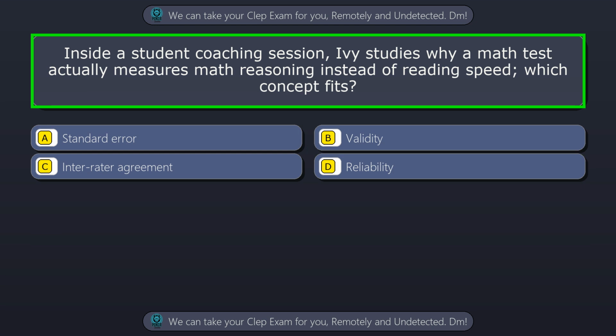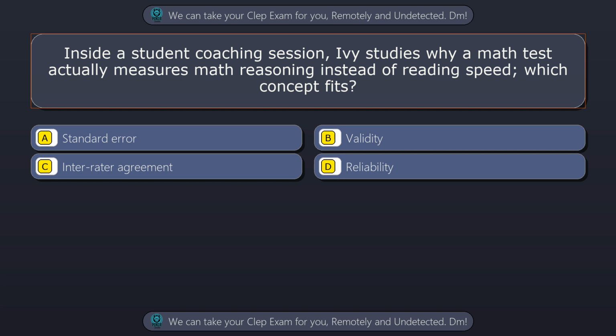Question 57. Inside a student coaching session, Ivy studies why a math test actually measures math reasoning instead of reading speed. Which concept fits? Option A, standard error. Option B, validity. Option C, inter-rater agreement. Option D, reliability. The correct answer is option B, validity.